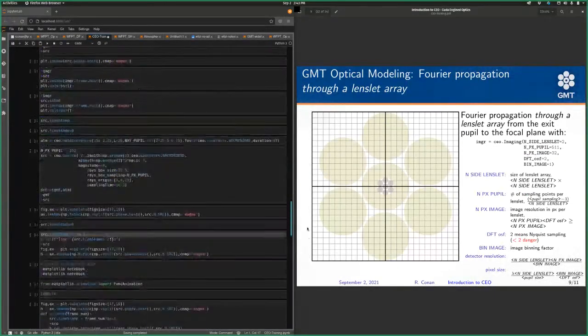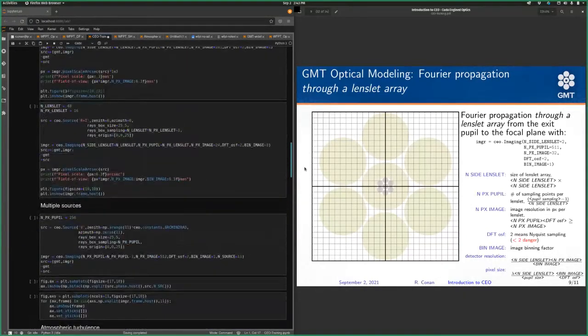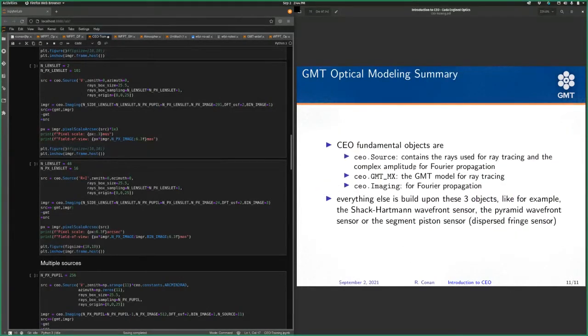All right. So we went through ray tracing and Fourier propagations. About 15 minutes left. I have a few more things to share, but it's really a summary slide after this presentation, where we went through the source, the GMT MX and the imaging object. These are really the fundamental classes of CEO, and everything else more or less follows from that.